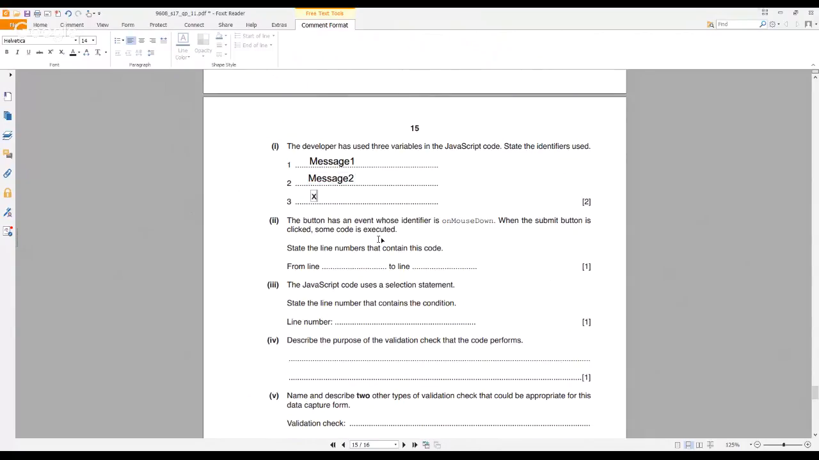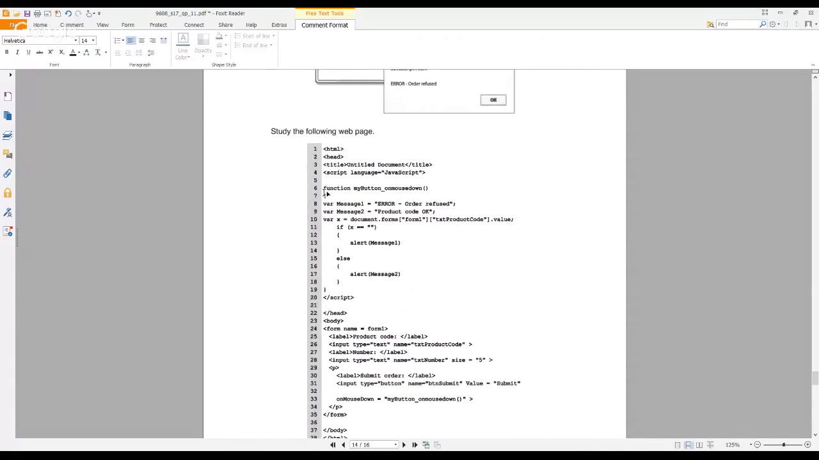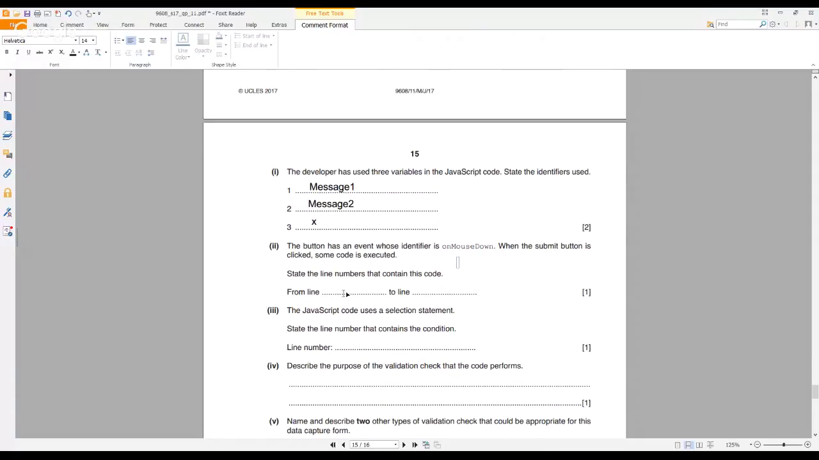The button has an event also identified, which is onmousedown. So when the submit button is clicked, some code is executed. State the line number that contains this code. As I said before, the function starts on line 6 and ends on line 19. So it's from 6 to 19.